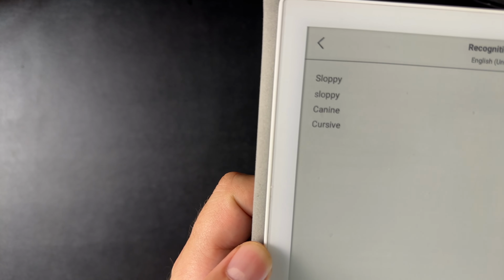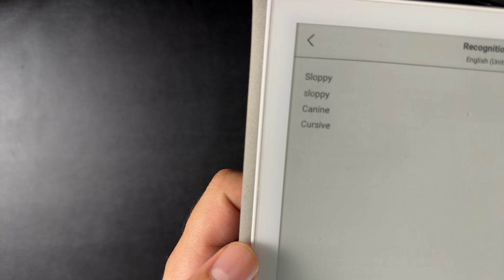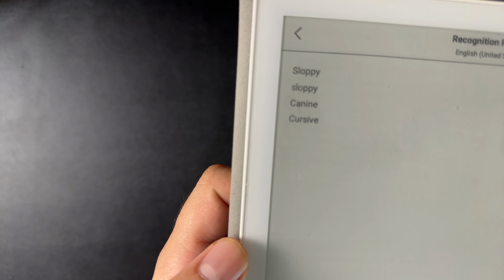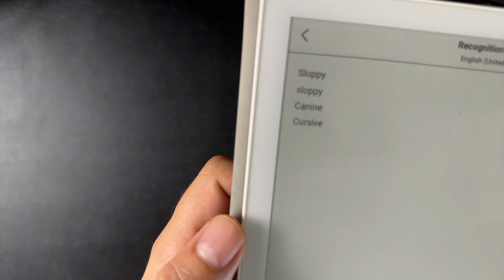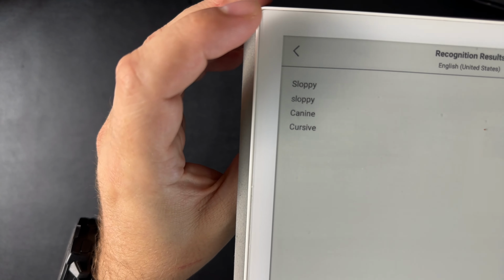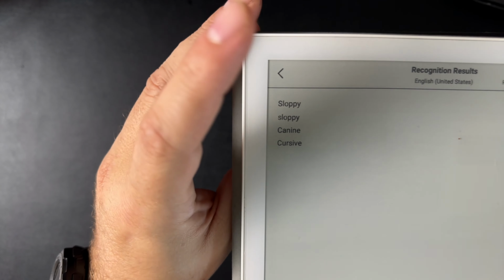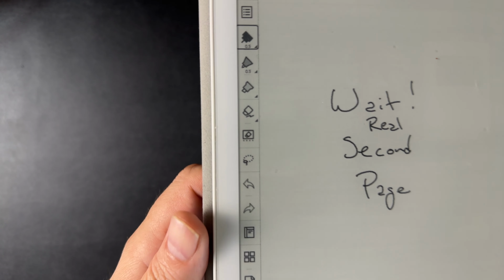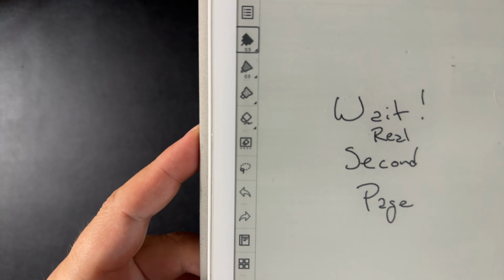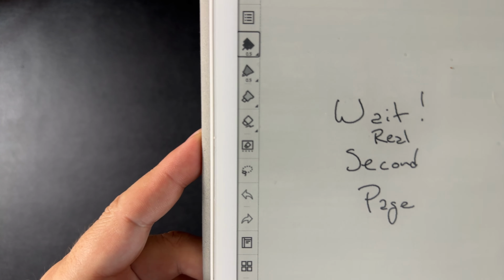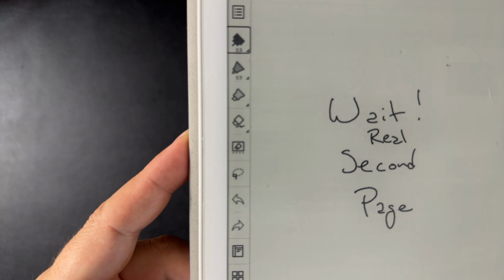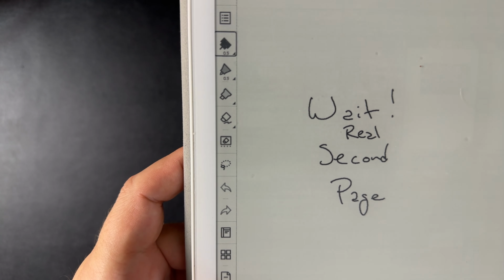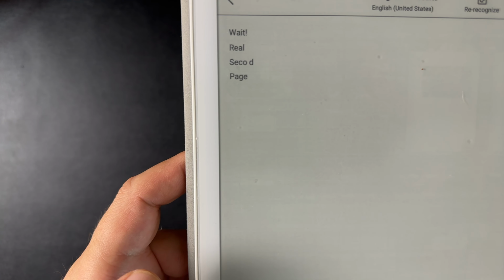Sloppy, yeah, the messy one, the real messy one with the L, it got a canine. And then that second handwriting, cursive sloppy, it got it. So I'd say it's pretty accurate, so you don't really have to worry about it too much. I don't have the best handwriting, especially on this device. My actual handwriting is better with a real pen. Here it doesn't render so well, but let's see how that works.